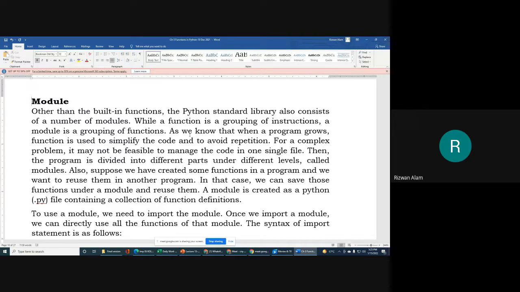But in the Python standard library there are a number of modules. So what will these modules actually contain? These modules will contain a group of functions. It means that if you group a specific type of functions, then it will be called a module. So in a module you will get a set of functions, simply a collection of functions.